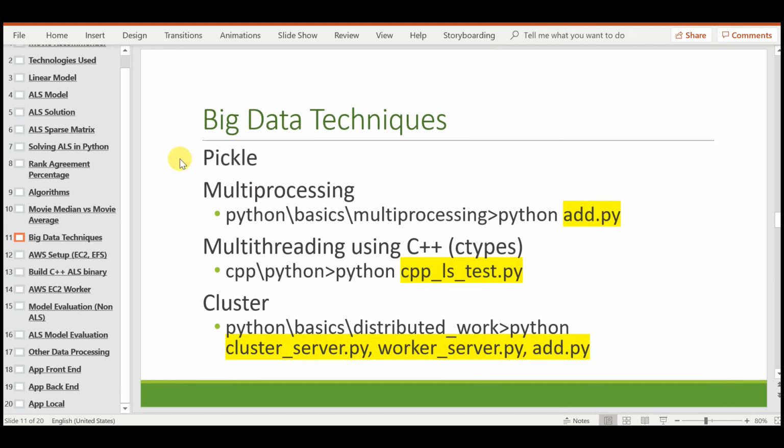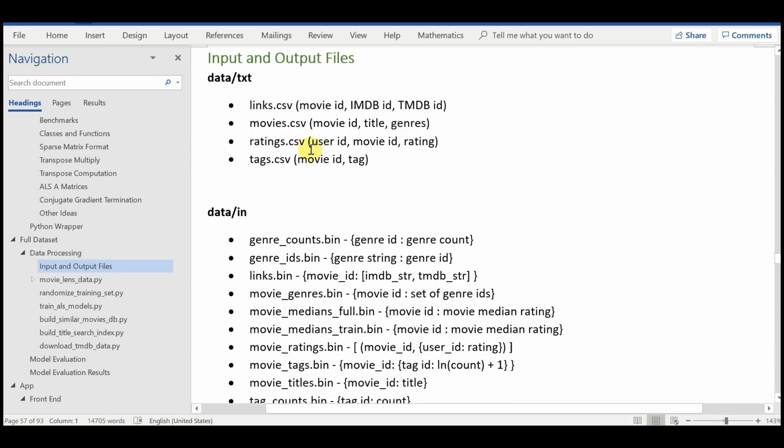So this is basically saving intermediate variables to disk. So here's the project documentation under full dataset, input and output files. For example, the first time I run the Python script, it's going to read the CSV files. It doesn't have any variables the first time I run the Python scripts. And the very first time I have to read the CSV files, the original dataset from Movie Lens. And then when I figure out the variables, I'll save them to disk.